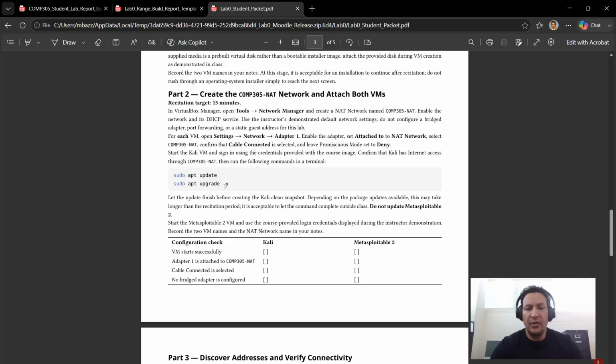So update, if you're not familiar with this, basically Linux keeps a database of all the software that's installed on your computer. And that database keeps a list of what you have installed and what version of that app you have.